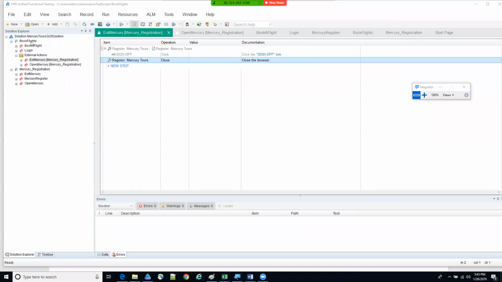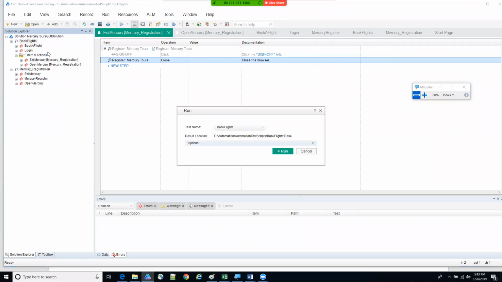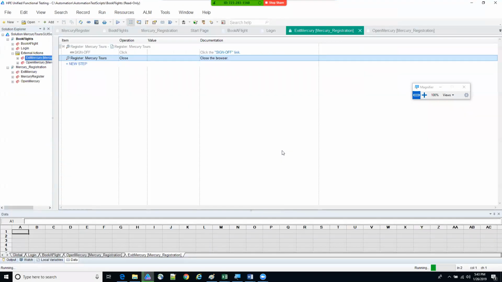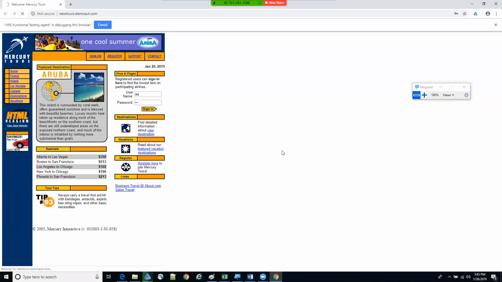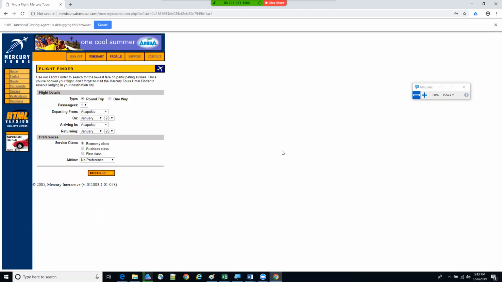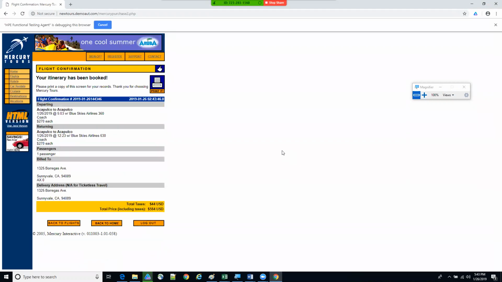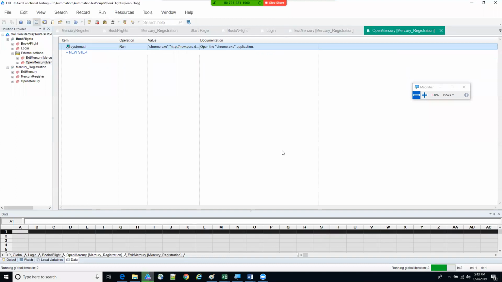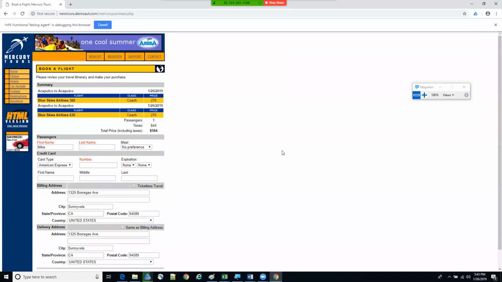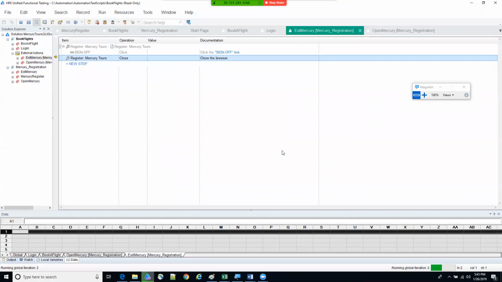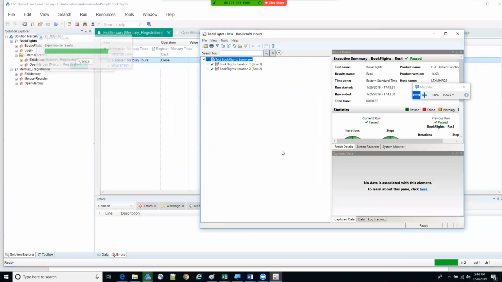Okay, just run it again. Book flights, right click, test, click run. So now we are on the first iteration. It's going fast. First iteration is done. So now it's doing the second iteration. Okay. Looks like the test has passed.